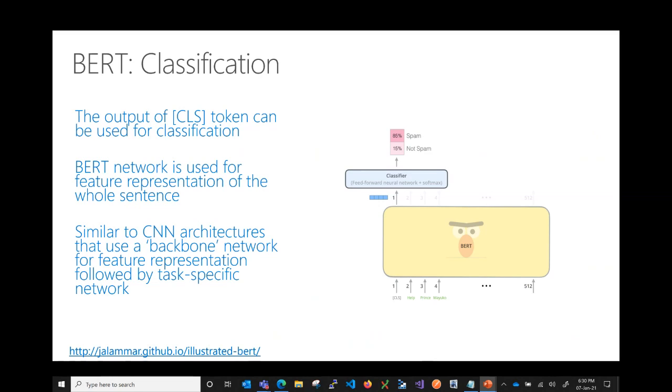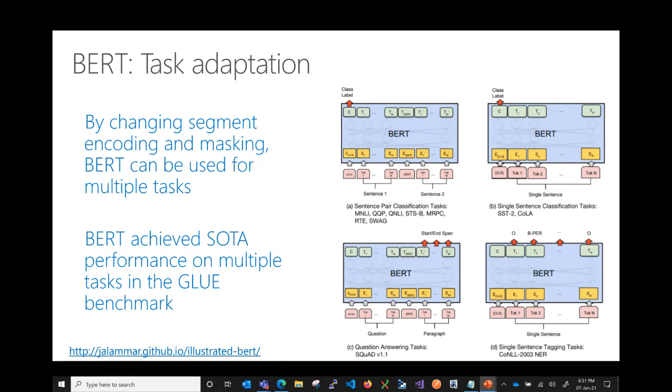Now we can use BERT for classification, which is one of the common things, where you're trying to predict if maybe an email or a text is spam or not spam. The output of the first CLS token is used as a classifier to determine if it's spam or not spam. The BERT network is used for feature representation of the whole sentence, and similar to the CNN architecture, it is the backbone network for feature representation followed by a task-specific network. So BERT can be used for multiple tasks in the natural language understanding domain. By changing the segment encoding and masking, BERT can be used for multiple tasks.